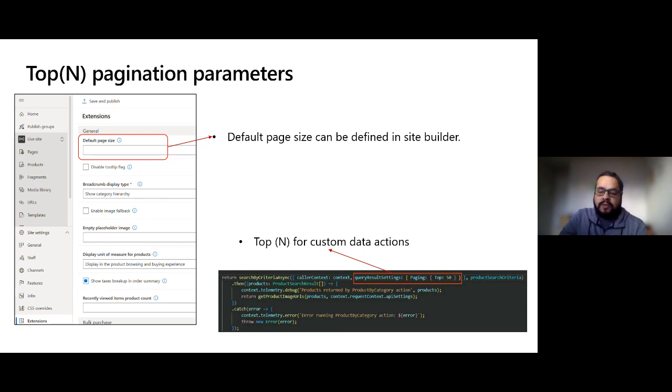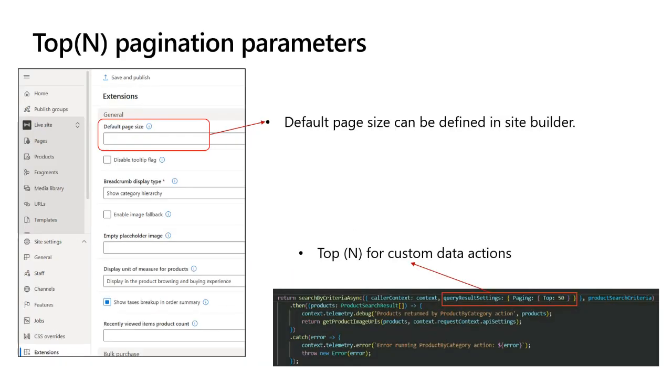If you don't set the top-N parameter for a module, the data action will fall back to the default page size app setting that was defined in the site builder settings under extensions general, which I've highlighted here also. If that setting is not configured either, the fallback will be the default value that is set on the retail API, which is generally high. So we would recommend that you set up the top-N parameters for modules as given in the site builder. For custom data actions, the top-N can be overridden using the query result setting, as we have highlighted here.